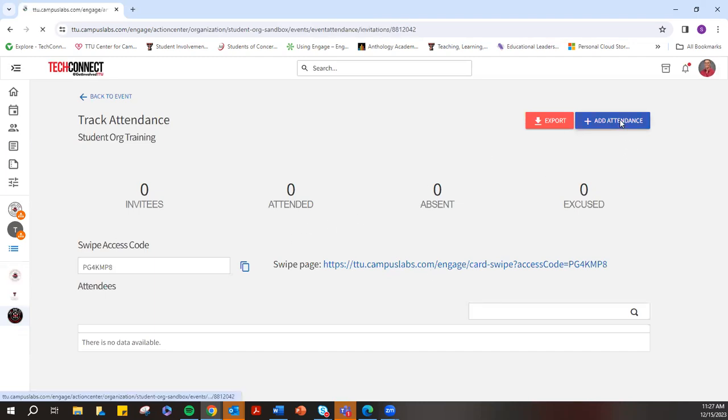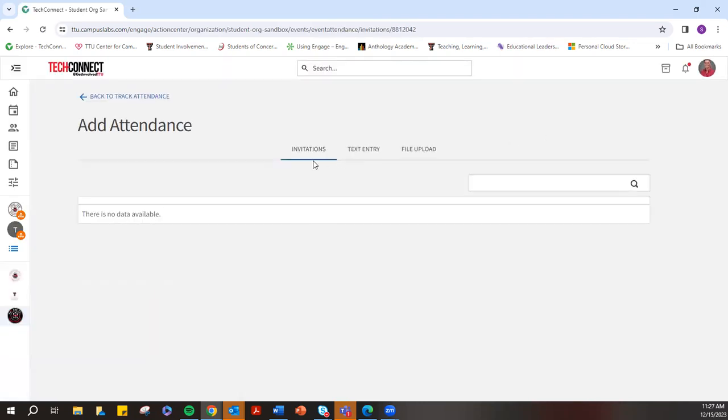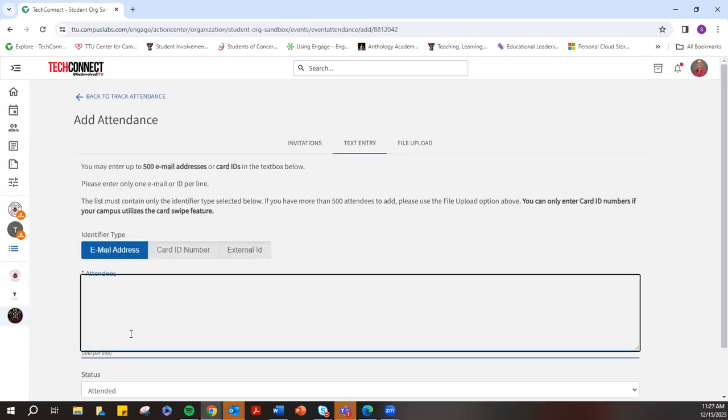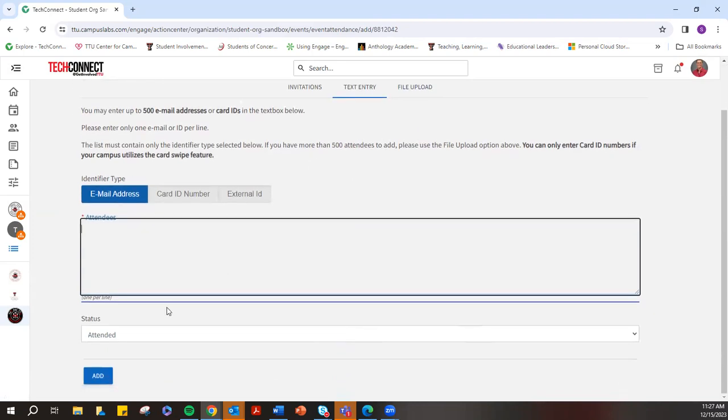You can add attendance or export the attendance. You can click text entry and manually add email addresses. That's the easiest way. When we get into the file upload, the system gets really picky about what type of file and all that good stuff.